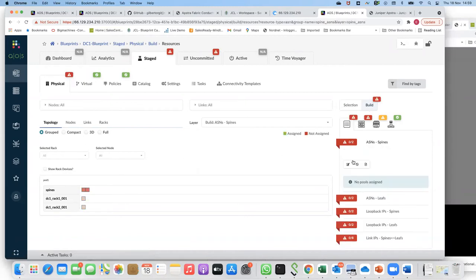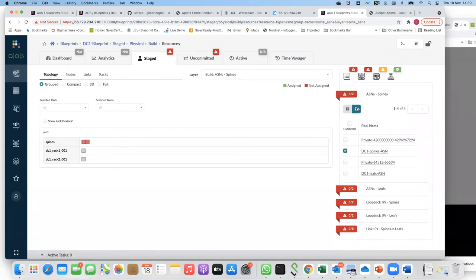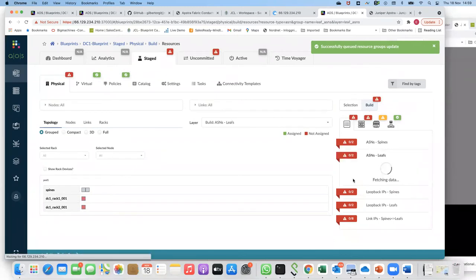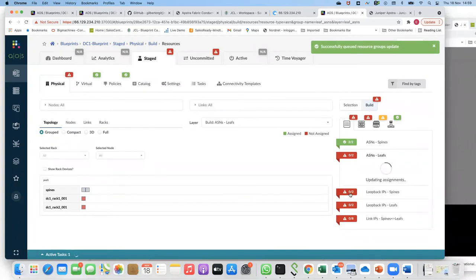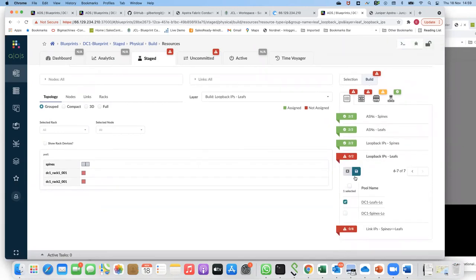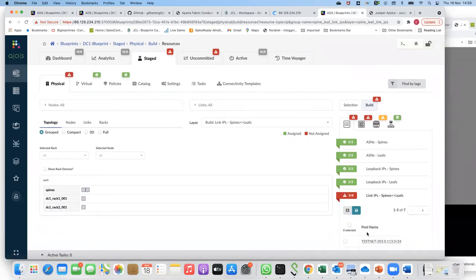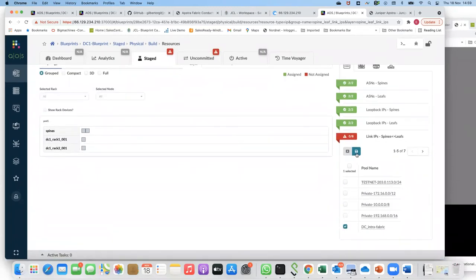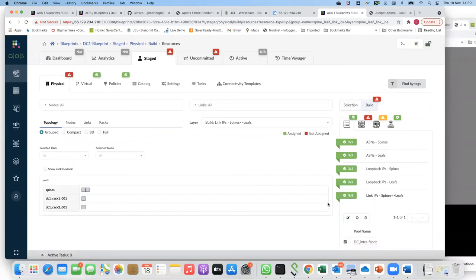So the first thing I would do is assigning AS numbers to the spines. It's quite easy just to give in the spines. And the same thing is for the leaves. These are the leaves. And we need some loopbacks for the spines. And then take this one, the spines. And of course, the same thing for the leaves. And for the links between the spines and leaves, I need some IP addresses as well. So in this case, I will use these intra-fabric ones. So now I have assigned those IP addresses.